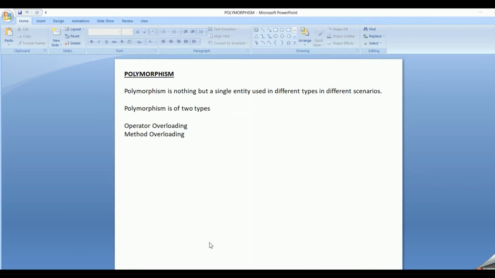So friends, what is polymorphism? Polymorphism is nothing but a single entity used in different types in different scenarios. So a single entity can be used in different types in different scenarios. This is what is called as polymorphism. Let's look into it in detail in this particular session.